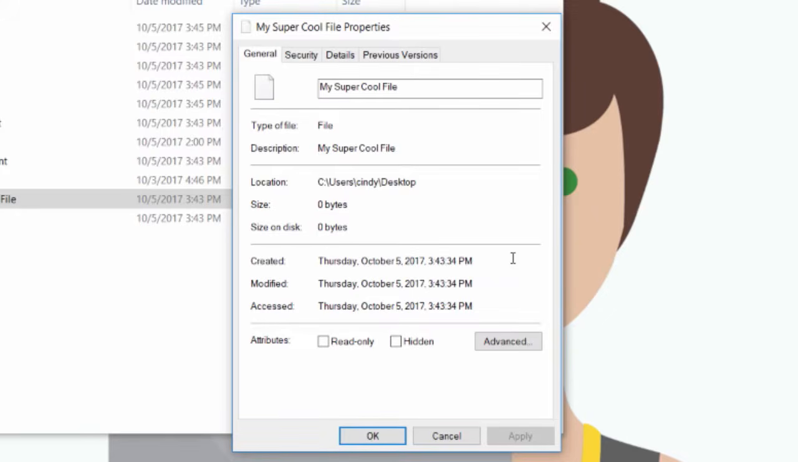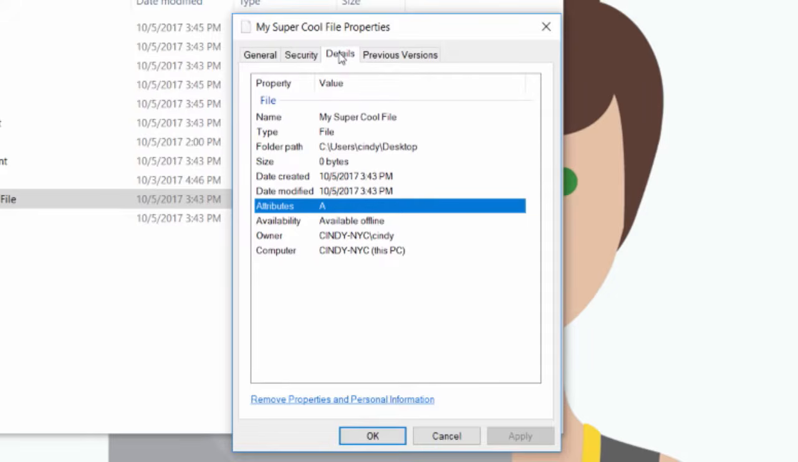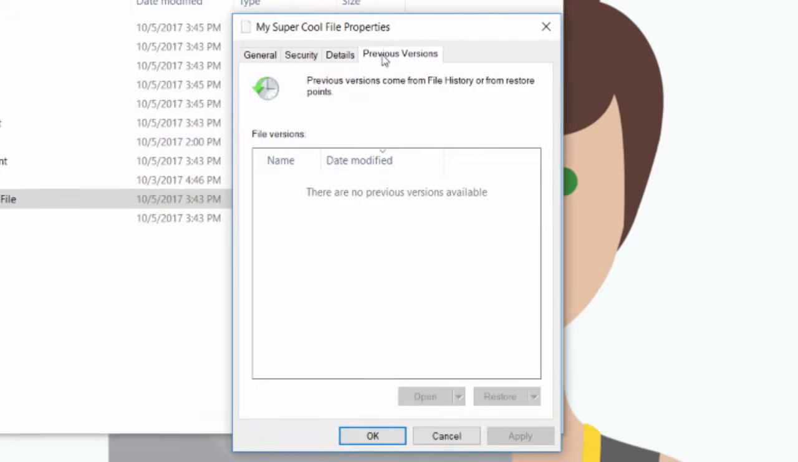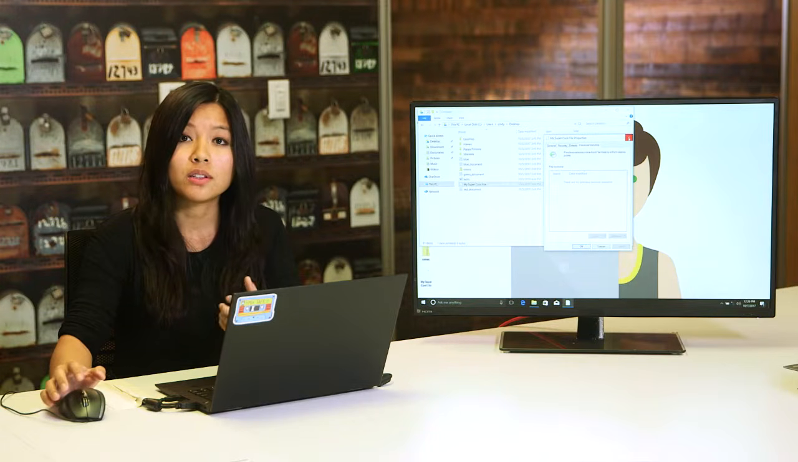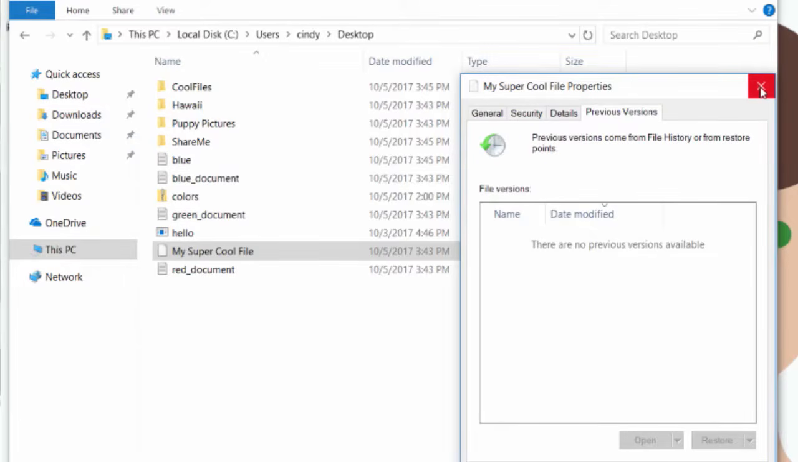You'll also notice a few other tabs here at the top: Security, Details, and Previous Versions. We'll talk more about the Security tab in a later lesson. The Details tab basically tells us the information we just discussed about our file. The Previous Versions tab lets us restore an earlier version of a file. So if you made a change to a file and wanted to revert that change, you could go back to that version.